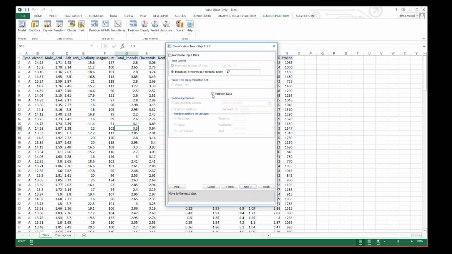Here we have the option to partition the data, again to avoid the overfitting problem. Let's check partition. This is called partition on the fly. You could also use the partition on the ribbon. You can prune the tree using the validation set.